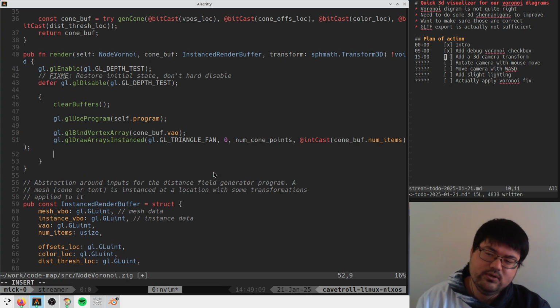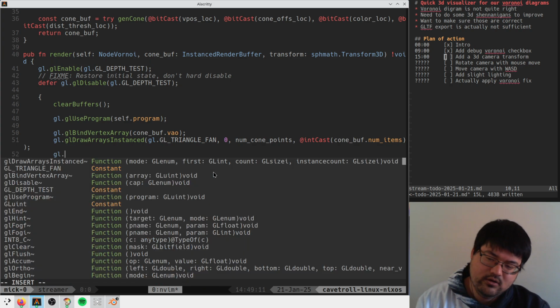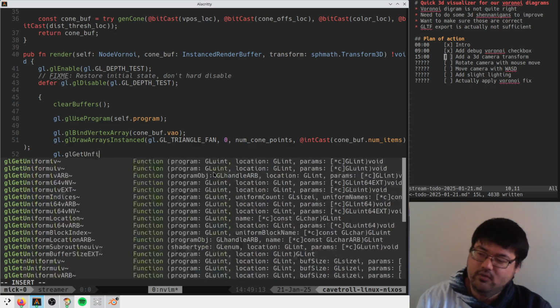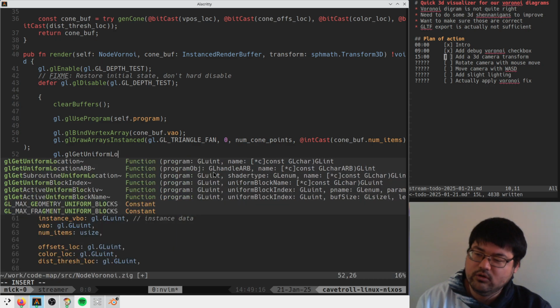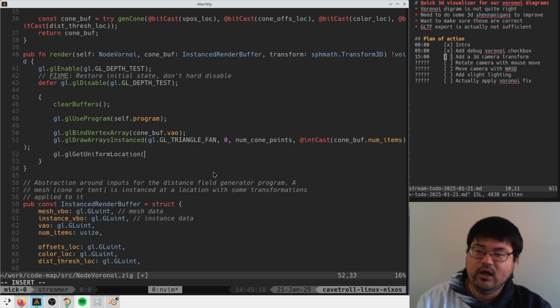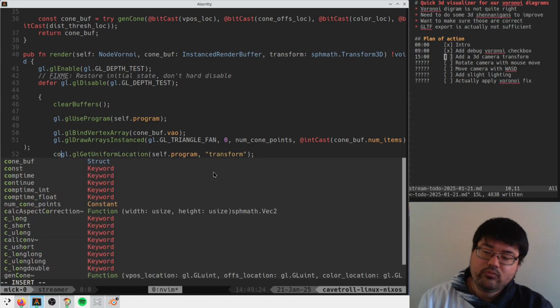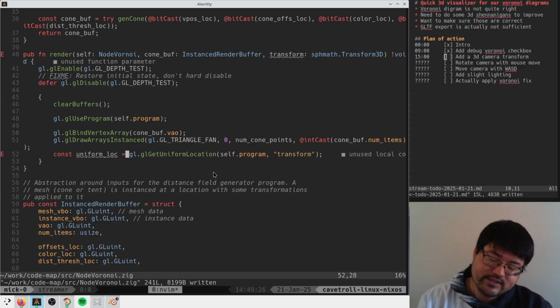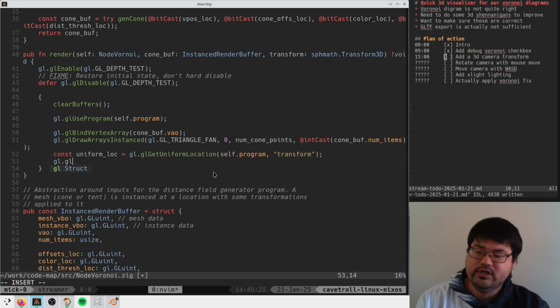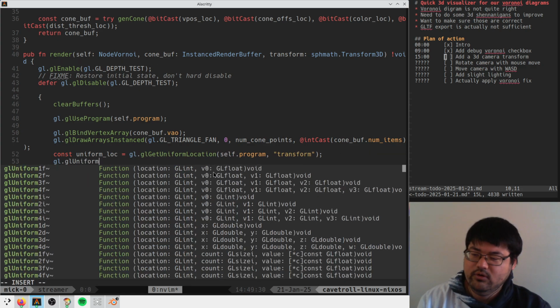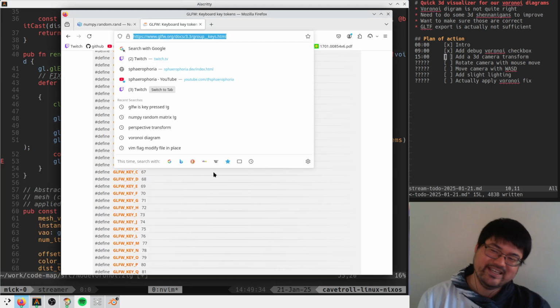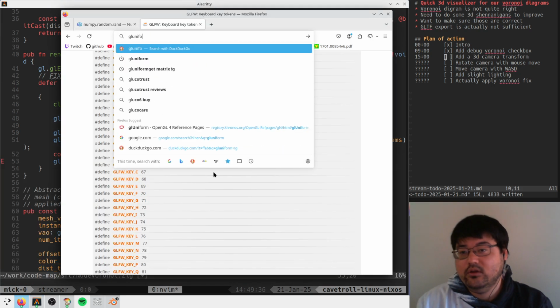And so all we should have to do is GL get uniform location given our program. We could probably stash this thing, but I don't care right now. Uniform loc is this, and then we say GL uniform. How do I upload a 4x4 matrix? GL uniform matrix.